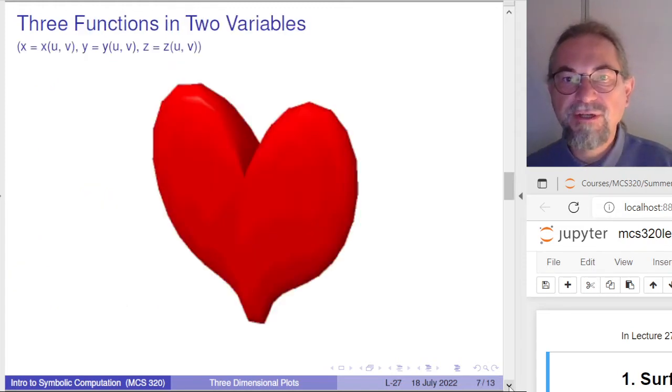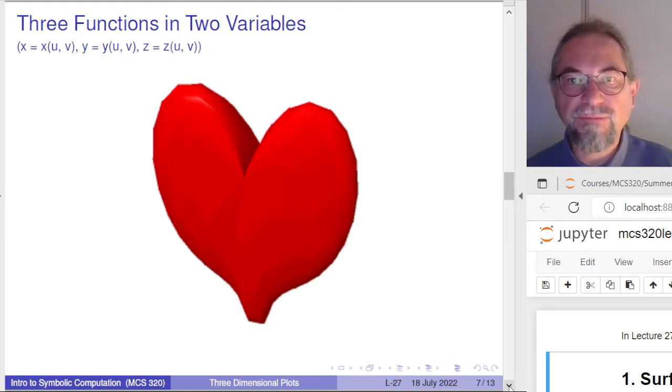Here is another special surface defined by two parameters. So we have three functions, one for each coordinate, x, y, and z, and we have two variables, u and v. And I will show the recipe for how to draw this heart-shaped surface.